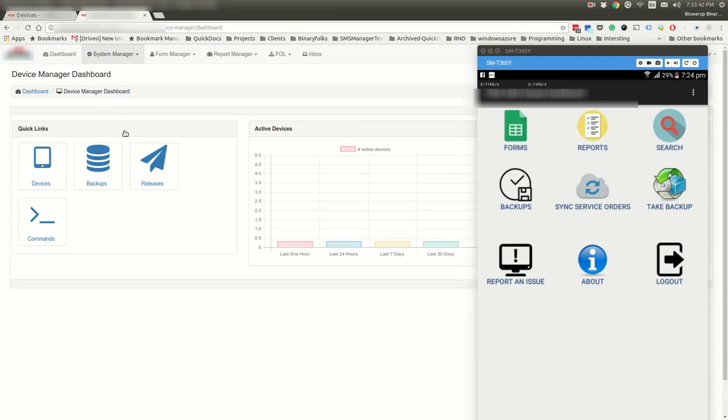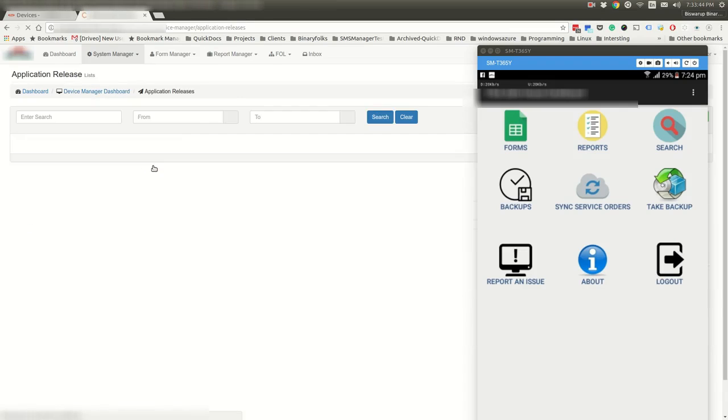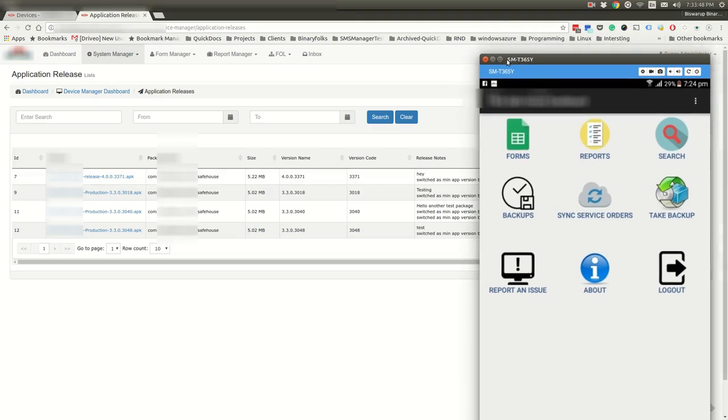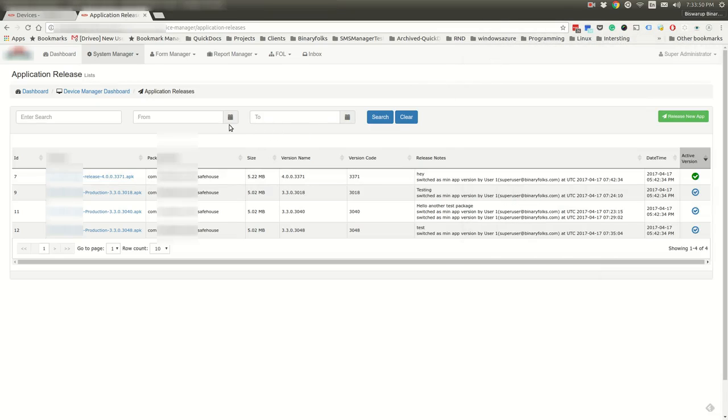Now let us go to the application release section. From here we can release new application. Let me demonstrate this. Earlier we used to send the APK manually, but now we can upload the APK and there is no need to specify the version name or the code or anything, as we'll validate all those things on our own, so that we're not able to upload the same APK all over again.